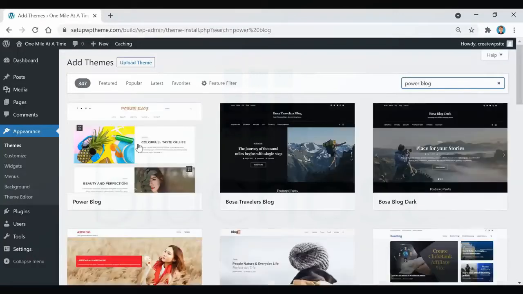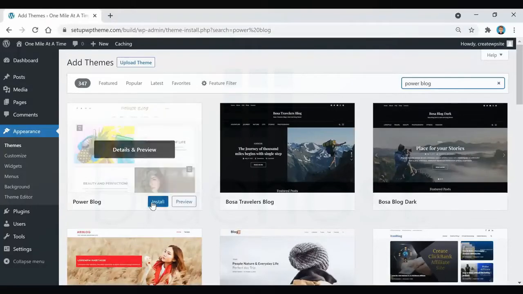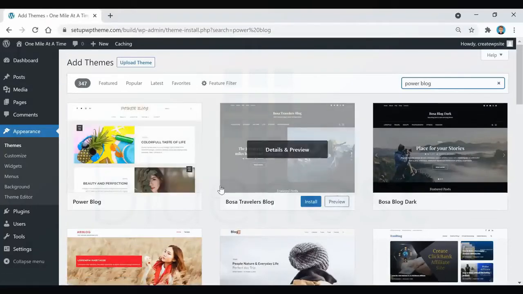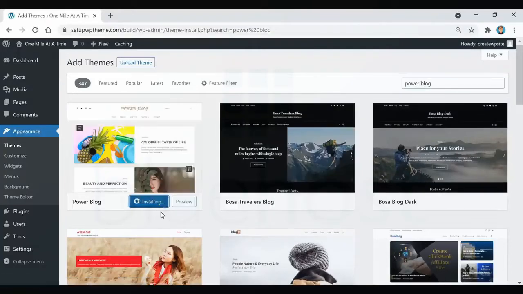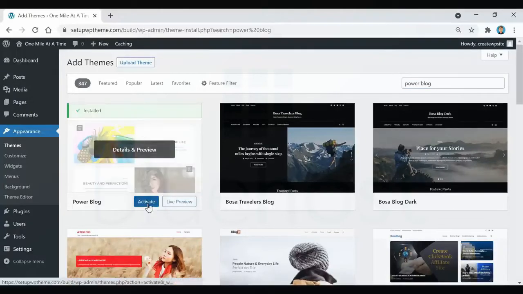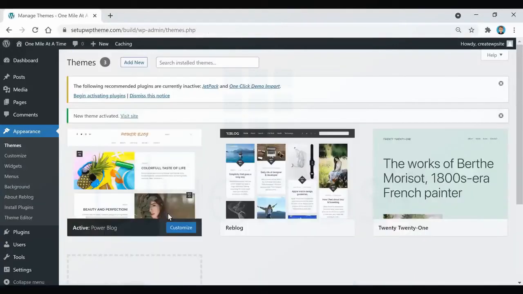And here it is right here. And so anytime you want to install a new theme, all you do is click on the Install button. And then after that, there's going to be a button, and you just hit Activate. And now that theme has been installed and it is now activated.